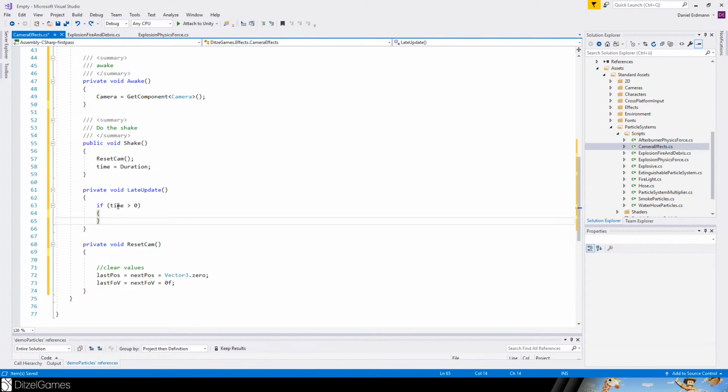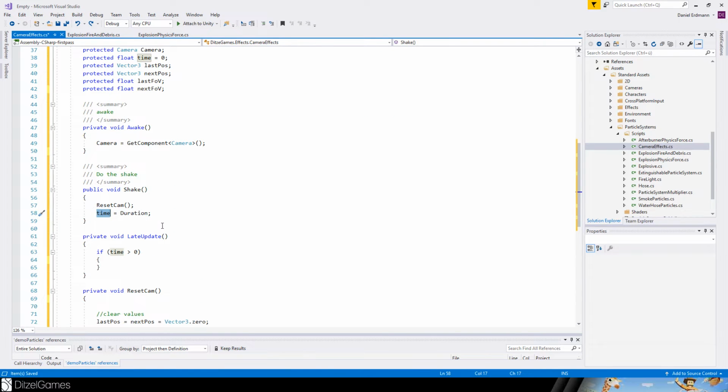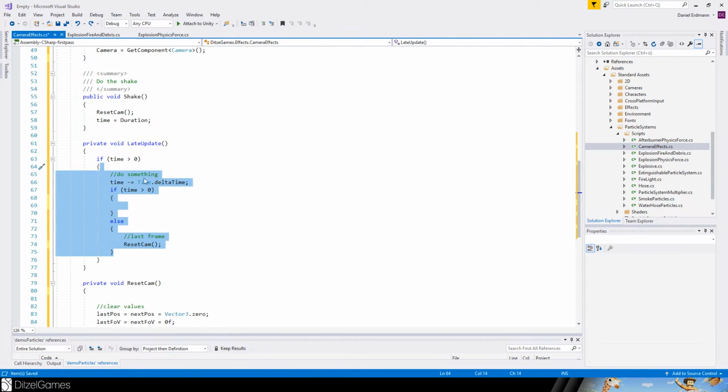Okay, now we ask, is the time greater than zero? And this is only the case here if we called shake before, because the duration is set and then we set the time. The time normally is zero, and we know if the time is greater than zero, we have to shake the camera. So we just subtract the delta time so that the time is zero anytime soon. So if the time duration is one, it takes 1 second so that the time is zero or lower than zero, and we won't execute this anymore.